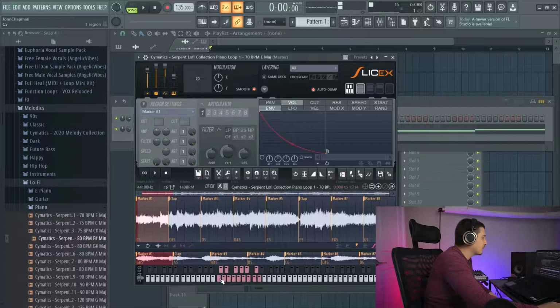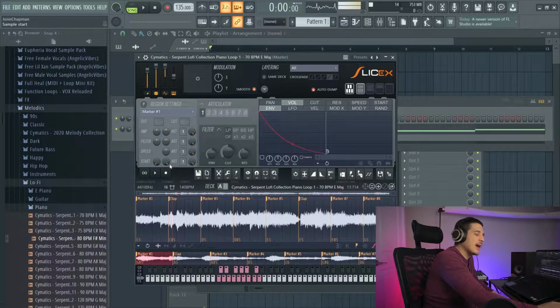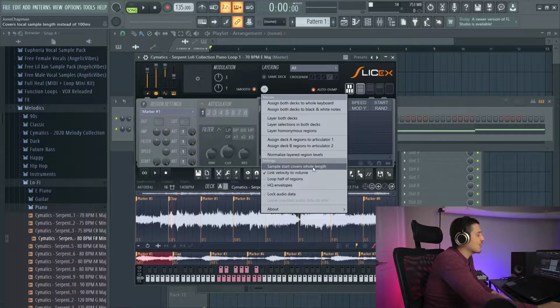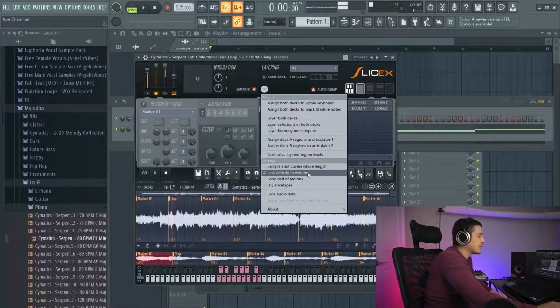We're starting way at the beginning this time. That's because the sample start covers the first 100 milliseconds, or the attack of the sample, unless we turn it off and make it so that the sample start covers the whole length with this button instead of the first 100 milliseconds. Next, we have link velocity to volume.